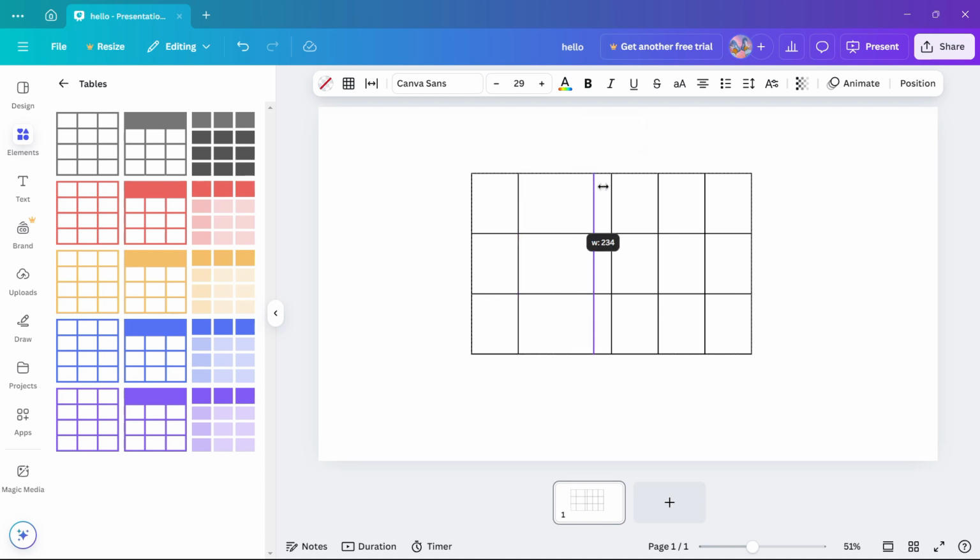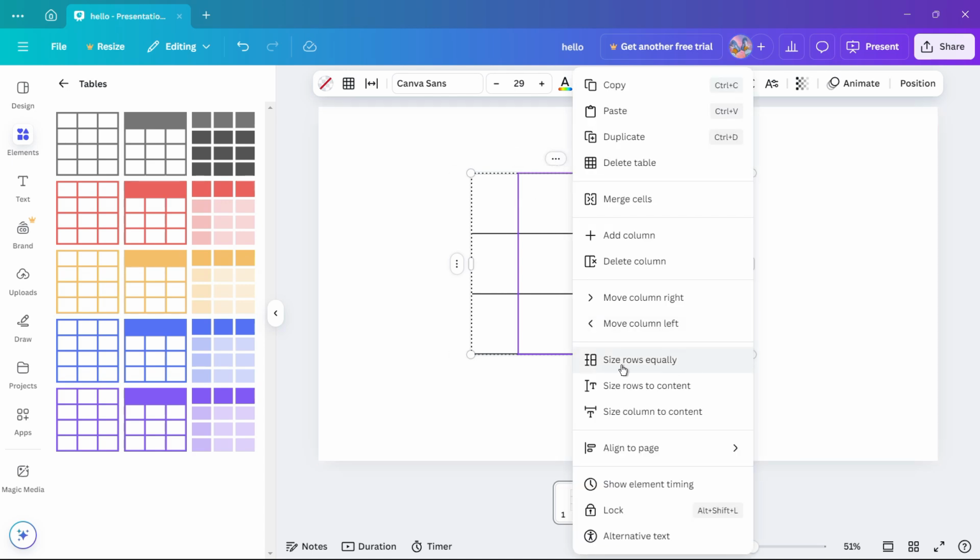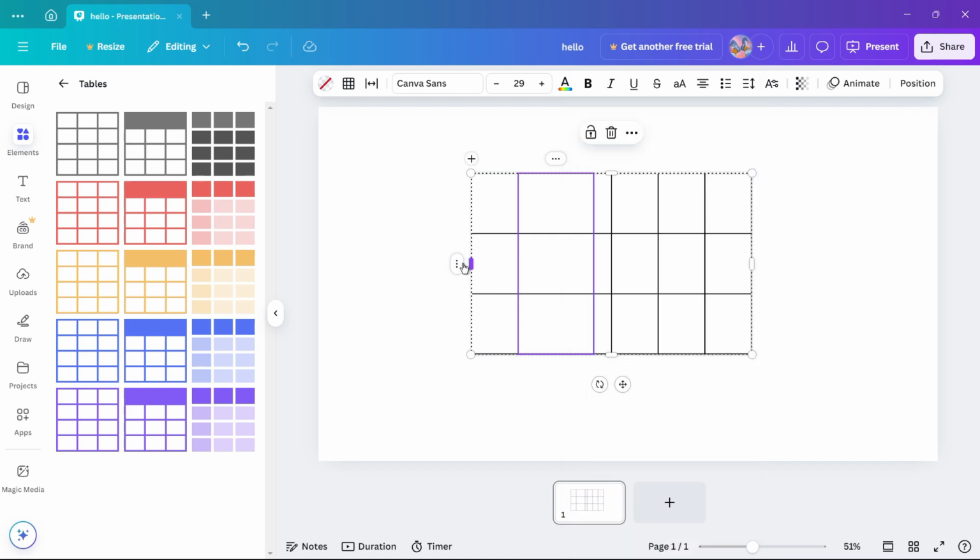You can also make sure all your columns have the same width. To do that, open the same three-dot menu and click on Size Columns Equally. This will adjust the spacing so that all columns are evenly sized.